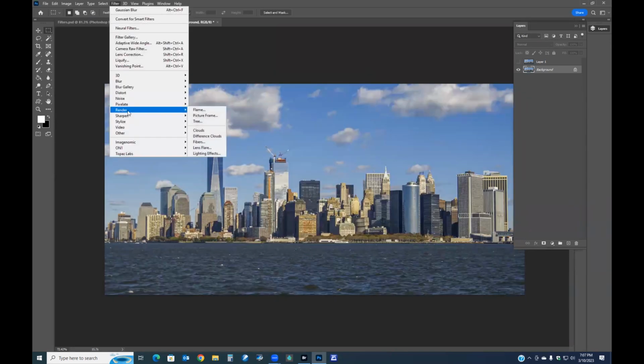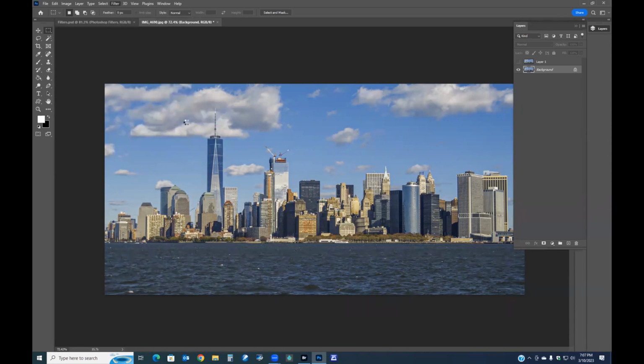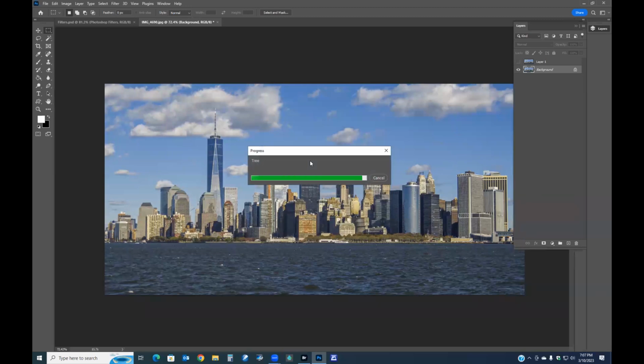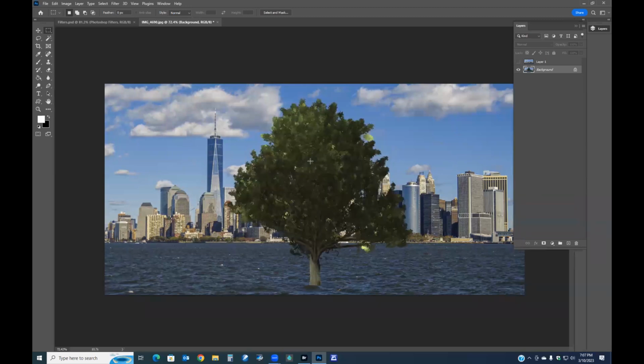Render. Oh, this is kind of interesting. If you want to put a tree in the scene, we can render a tree. And watch what this does. Yeah, that's a nice tree. So we'll go with that. And we now have a tree growing out of the ocean.